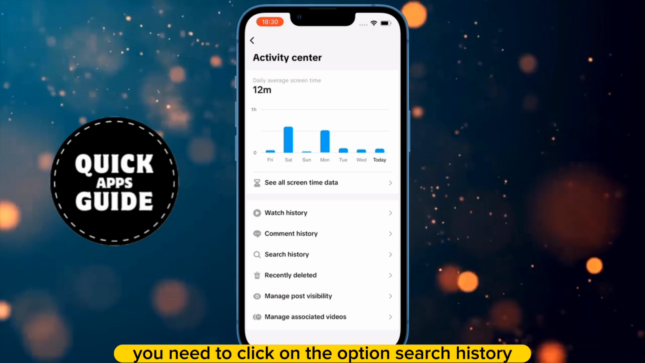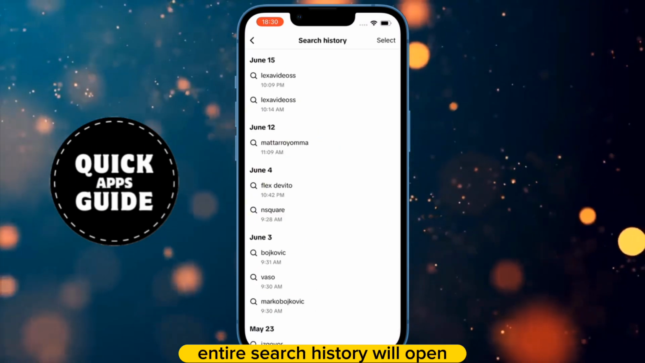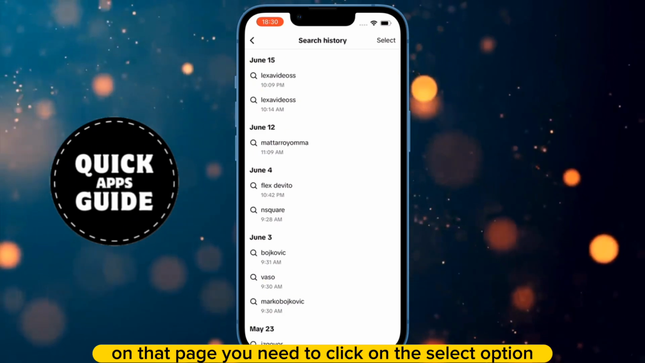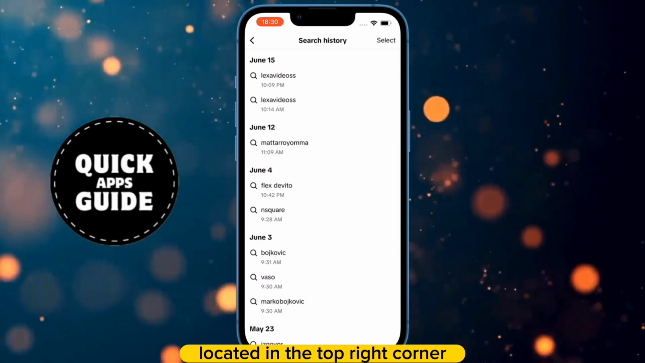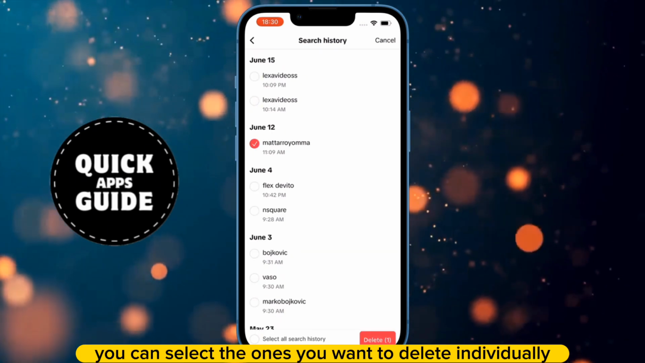You need to click on the option Search History. When you click on that option, a page with your entire search history will open. On that page, you need to click on the Select option located in the top right corner. When you click on that option, you can select the ones you want to delete individually.